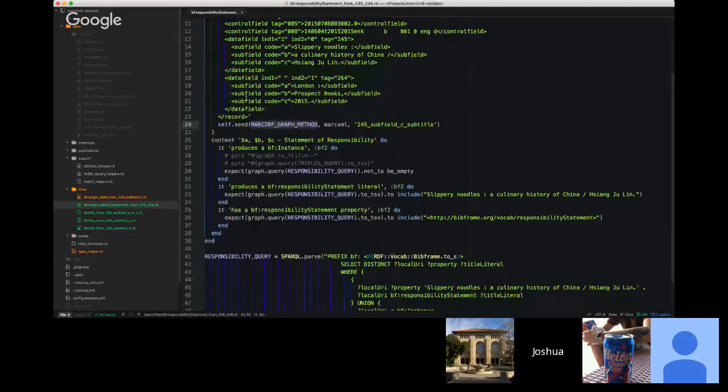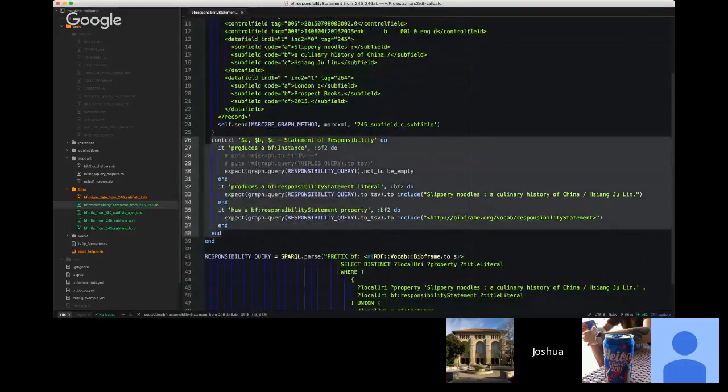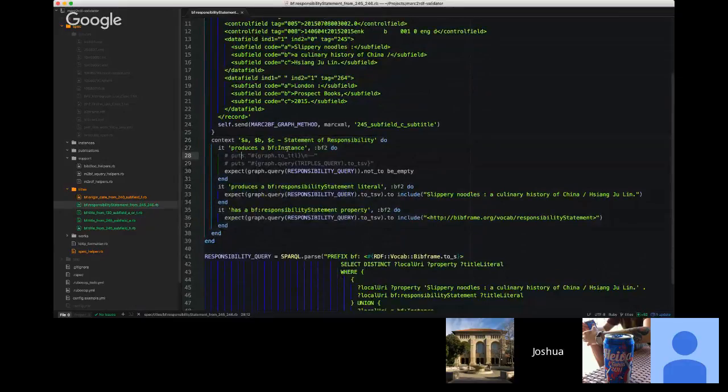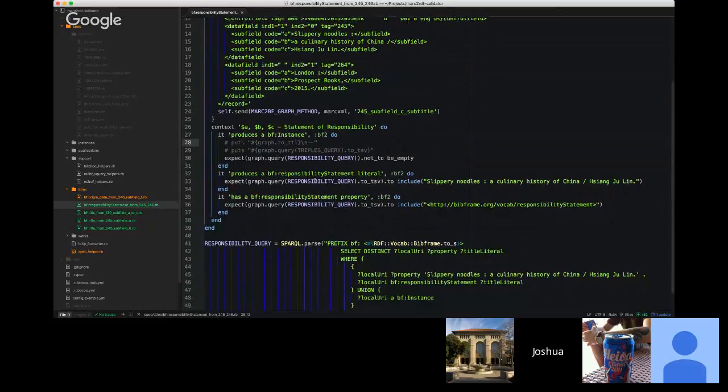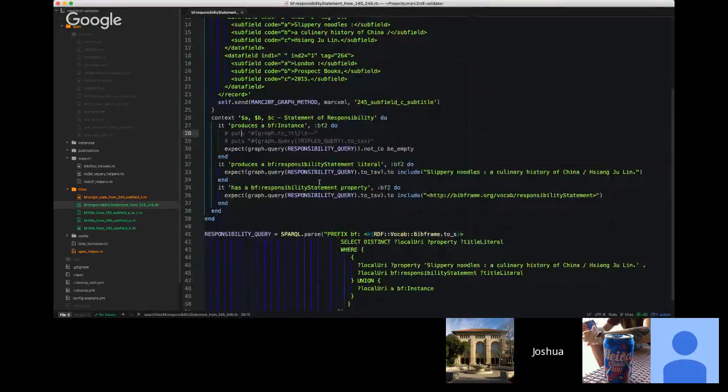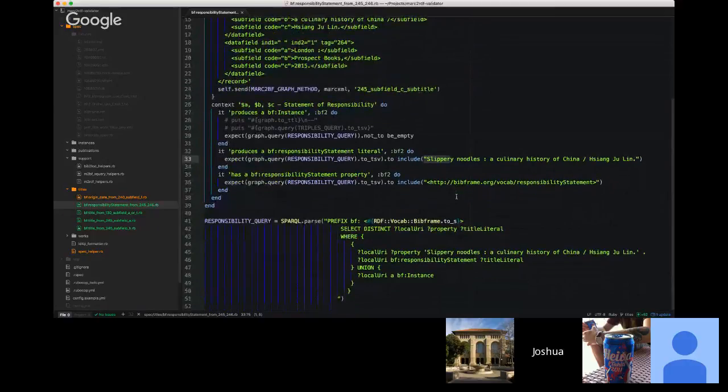But then, so we create the graph, then we do a series of expectations that are the tests that we're producing. So we expect it to produce a BibFrame instance, basically saying that that instance is not going to be empty. We expect it to produce a couple of strings here. One is the actual title of the thing, and the other is saying that it has a property that tells us that it is a responsibility statement. And it's going to run those tests off of this SPARQL query that's defined right here.